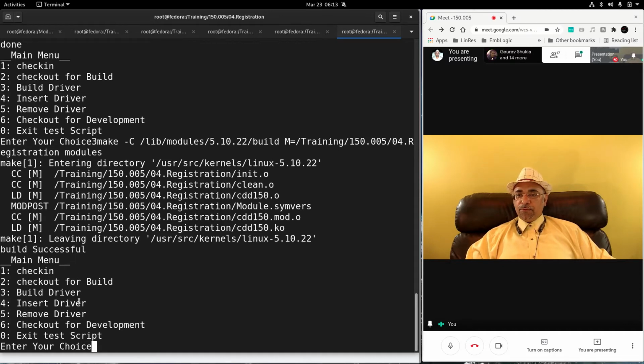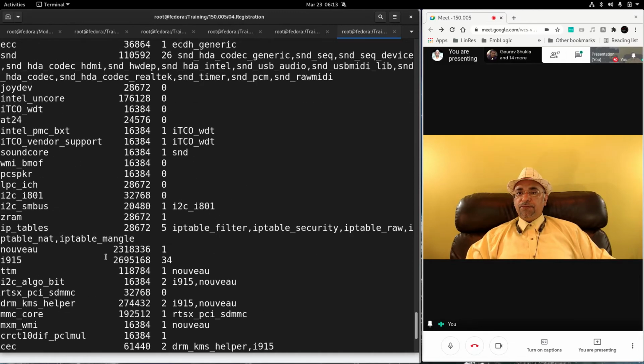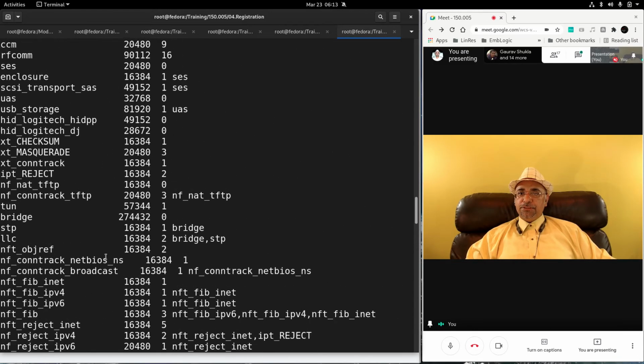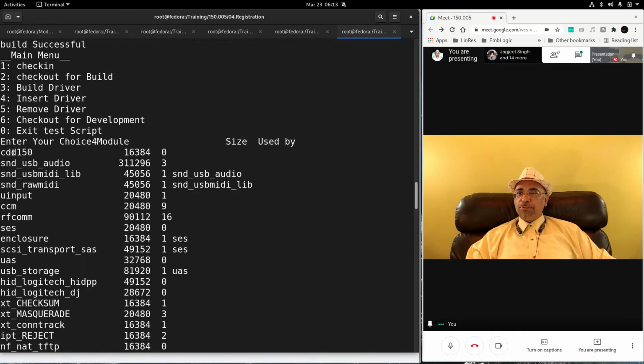Then number 4, we are going to insert the driver. The driver has been inserted and you see ls mod output is here, cd150 is in, press enter.